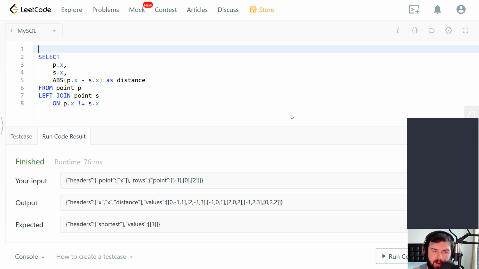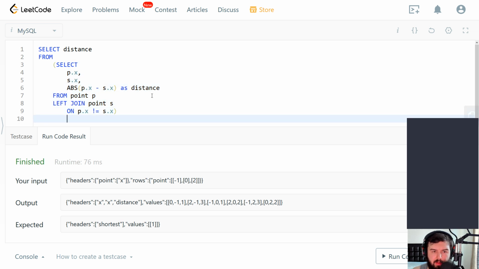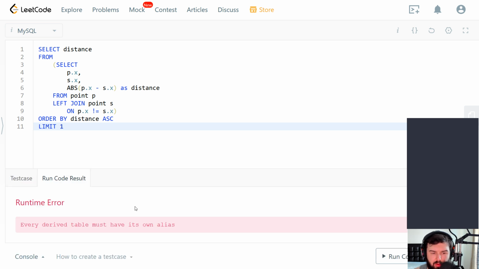And we can make a query from a query. We will use syntax like this: select distance from, and for the from we use this query that goes inside. And we will set a condition. No, we don't need a condition. We will set an order and limit. So we will have here order by distance ascending, so from smallest to greatest, and limit 1, since we need only one result. So let's just run our code. This select should have a name, so let's call it D.